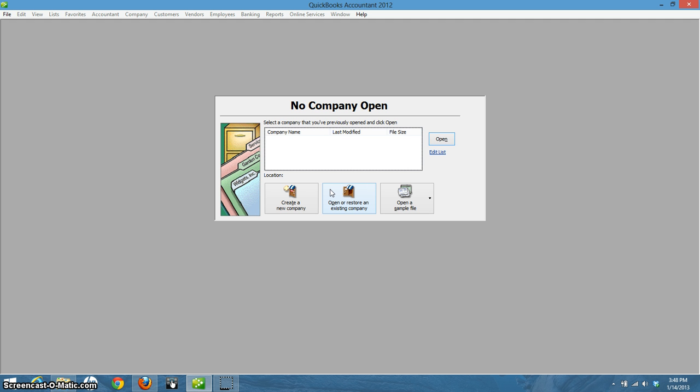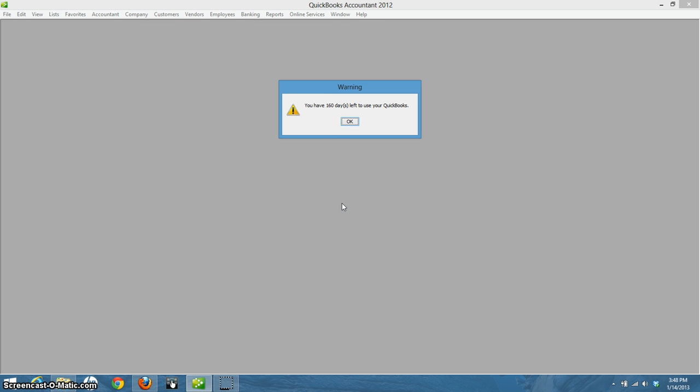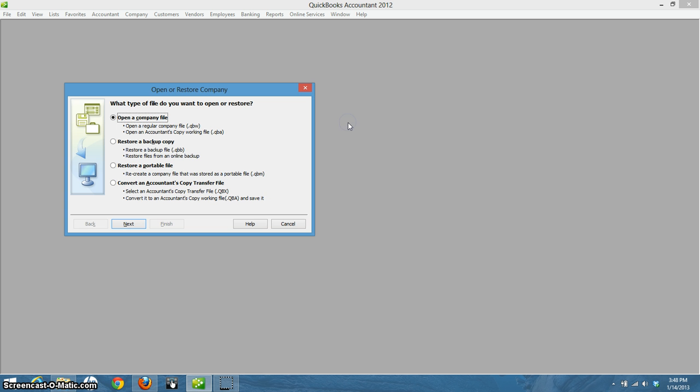Right after it says to go to other options, open existing file, it says, well, if your QuickBooks software has been used before, then the following window will appear, and it's actually showing this. So then it tells me to open or restore an existing company. It's giving me that I have 160 days left. I'm going to say, okay, well, I know that. When I do that, this screen flashes up, and you're given these options of whether you want to open a company file, restore a backup, restore a portable, or convert an accountant's copy.